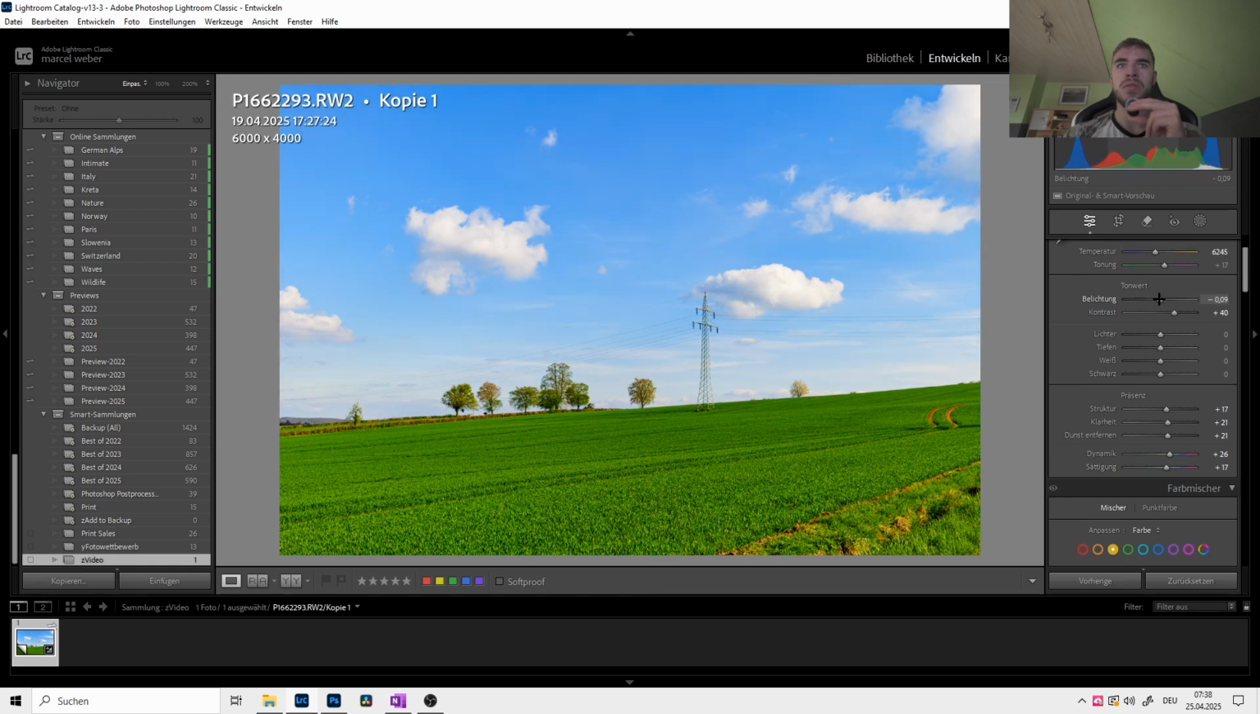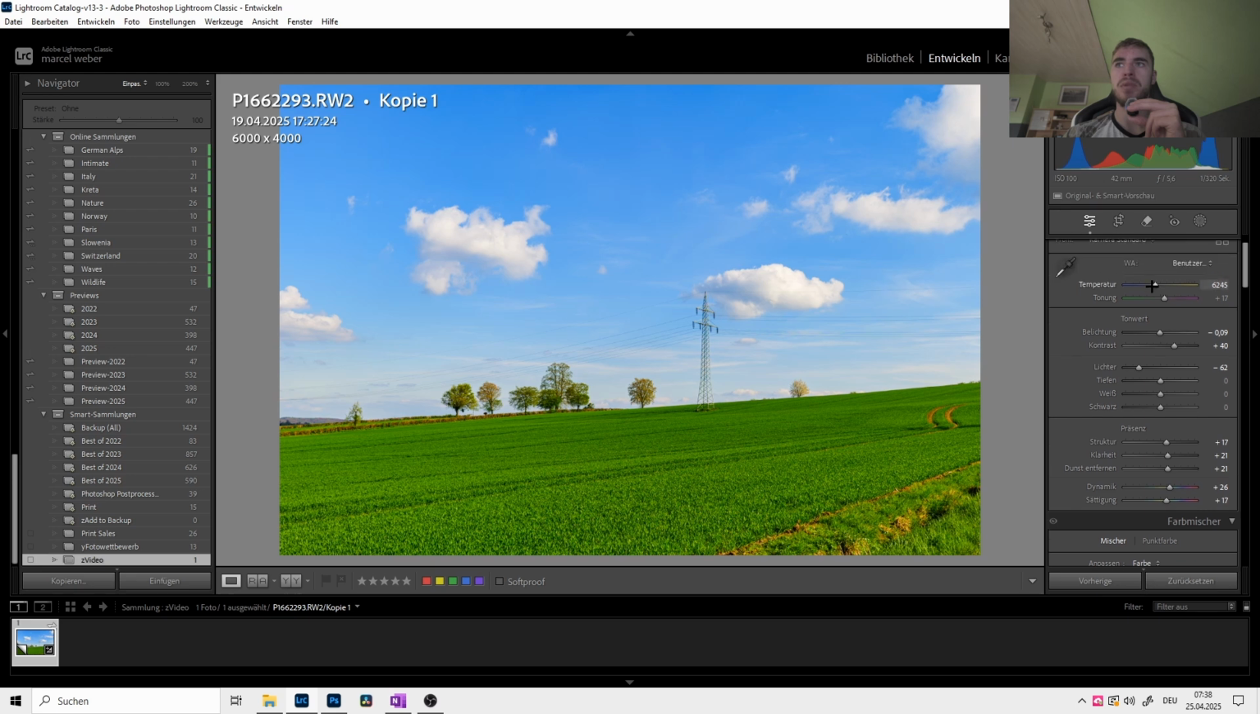And now I can obviously do all these adjustments over here, but I think I don't need it because you can see the image already looks somewhat cool. I think I'm going to go down and make the sky a little bit less blown out. Yeah, maybe something like that. And now the image looks already quite cool.